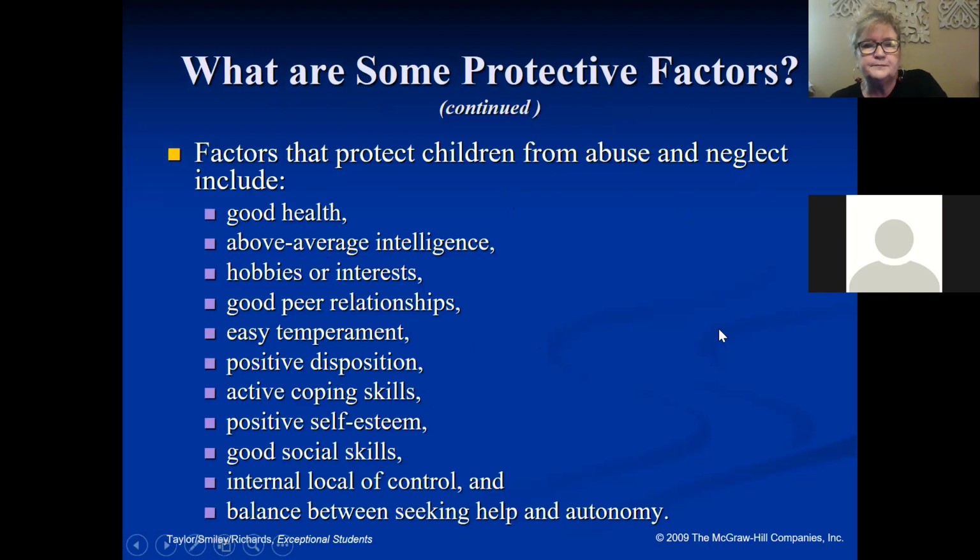Some additional ones are good health, above average intelligence, hobbies or interests, good peer relationships, an easy temperament, positive disposition, active coping skills, a positive self-esteem, good social skills, this internal locus of control, and balance between seeking help and autonomy. So children that have better self-esteem are going to do better with these protective factors in place.